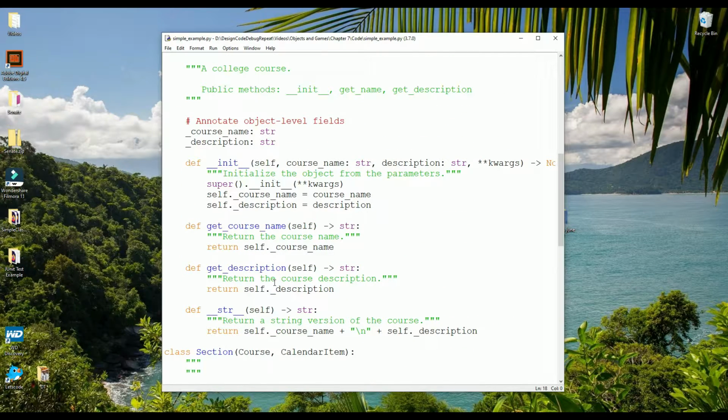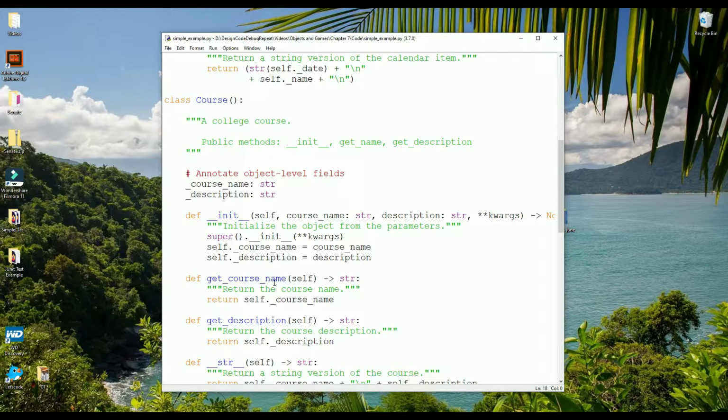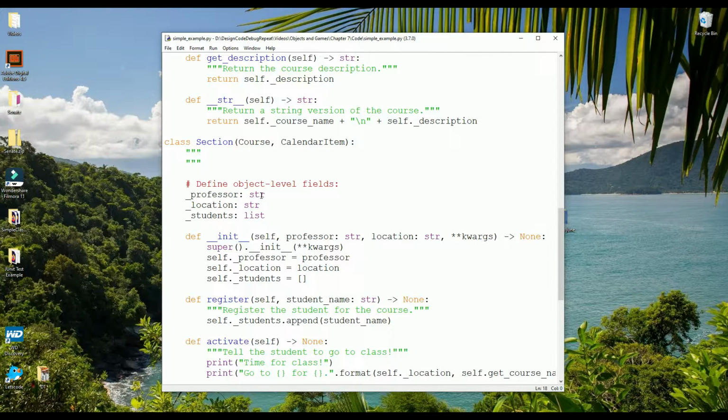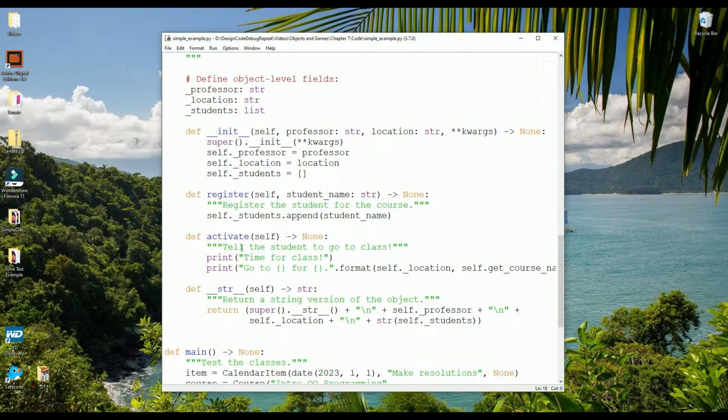The other class is even simpler and is called course. This class represents a college course, and to keep this example very focused, the course class has only two fields, which are both private, course name and description, and just accessor methods to return those values. The derived class is called section, representing a section of a course. Its unique fields are professor, location, and students, and it overrides and implements the activate method from calendar item, and it also has a register method to add a student to the section.